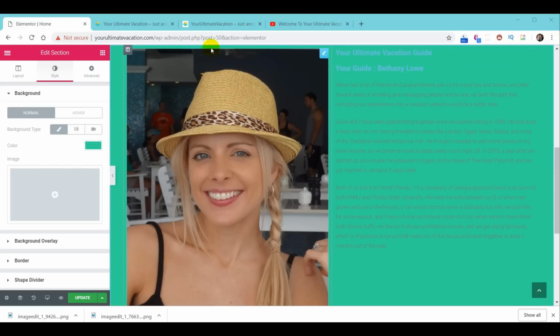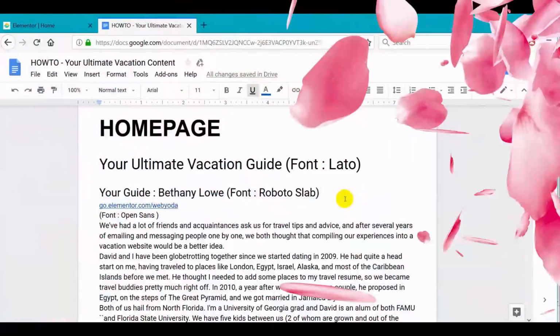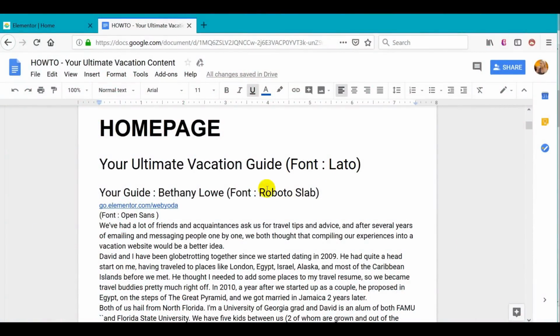Let's take a quick field trip back to Bethany's site. And notice that she has some large text here that's white, medium text here that's black, and smaller text here that's white. And these turn out to be three separate fonts, and she gives us those fonts. So if we look in the document that she gave us, she told us what she wanted these fonts to be.